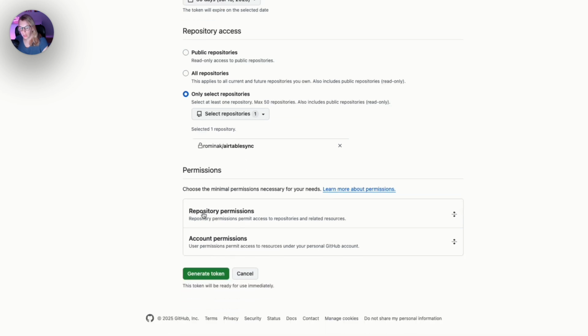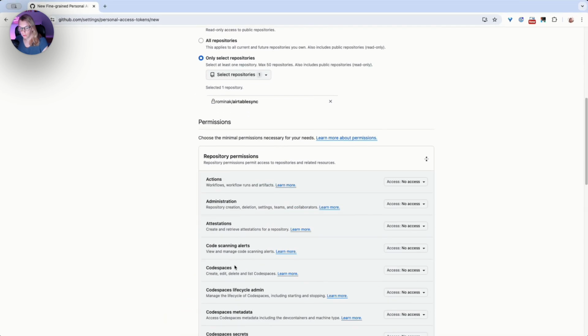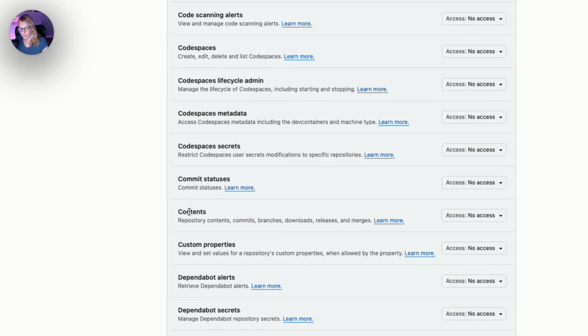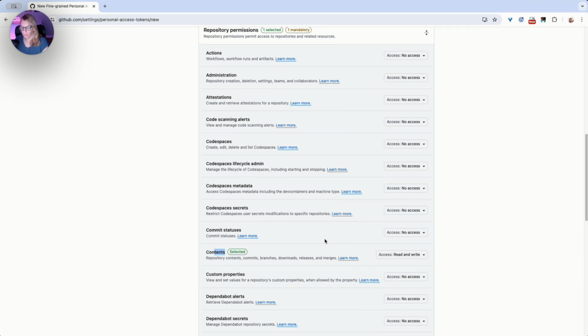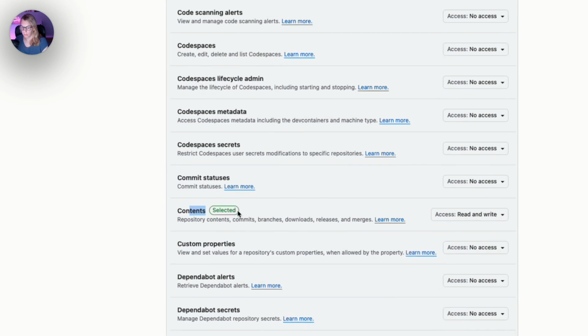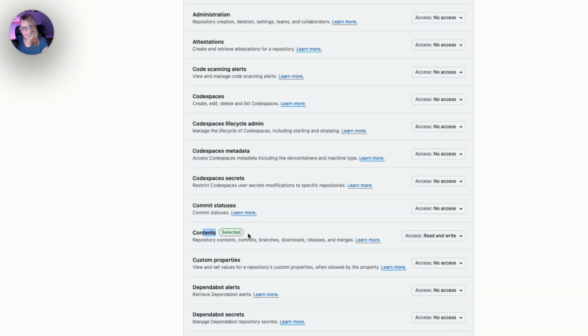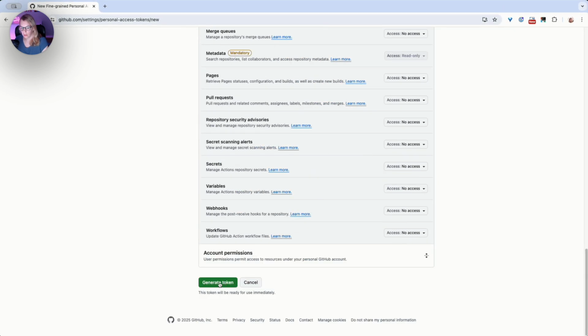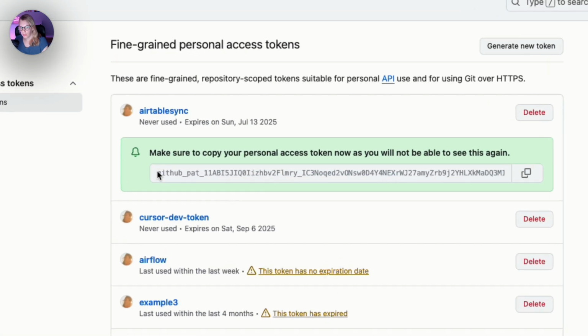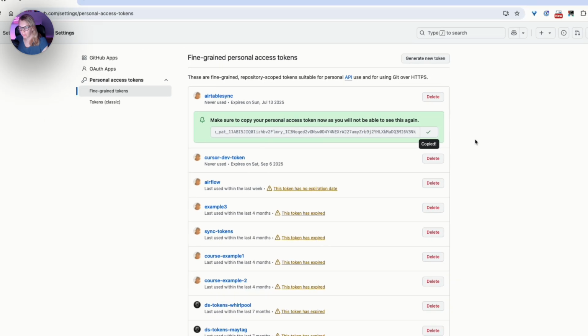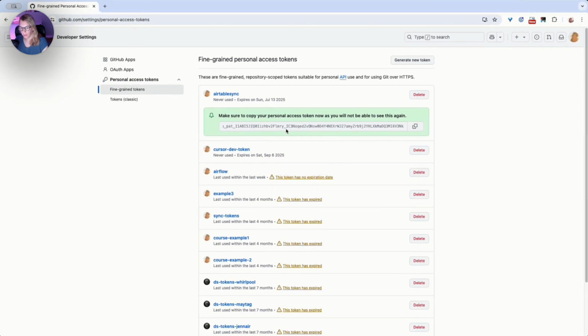Okay, this is done. And for permissions, we need to go to the contents. And we will add the permission to read and write. That means that we can push our design tokens from Figma and also get them back. So pull them back from GitHub repository if our developers will change something. Okay, and then we're done. We just click on generate token. We have an overview of what we created and we will need this number. Okay, so now we need to go back to Figma and add this.